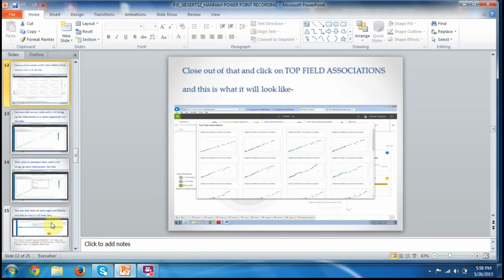And then we're going to go here, and then you close out of that and click on top field associates. Where we looked before, you can see it under here where it says top field associates. If you click on view, this is what it will come up. And Watson Analytics has put up different tables for you with the data that you have given them. It just gives you a better idea and helps you with better decision making. So this is what it will look like when you click on the top field associations.